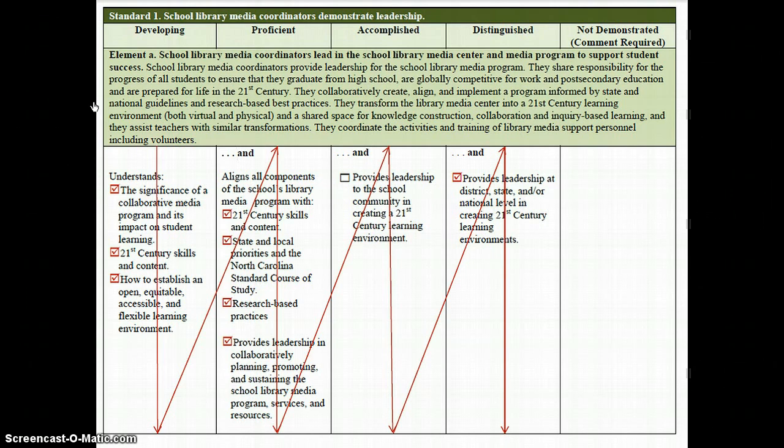On the rubric, above the descriptors in the proficient, accomplished, and distinguished columns, you'll notice the word "and." That is to indicate that when scoring each element, in order for a School Library Media Coordinator to be considered proficient, he or she must have met all of the performance descriptors for developing and all of the performance descriptors for proficient. In order to be considered accomplished, a School Library Media Coordinator must have met all of the descriptors for developing and those for proficient and those for accomplished, and so on for distinguished.